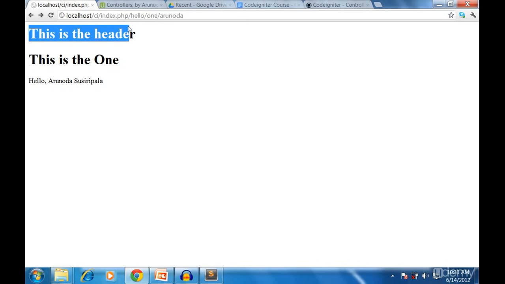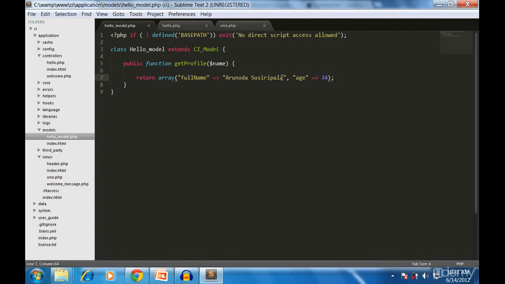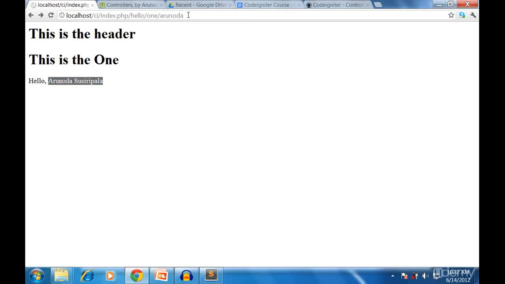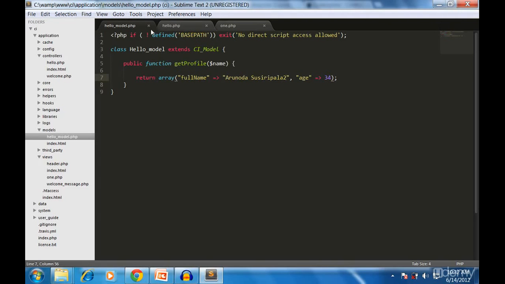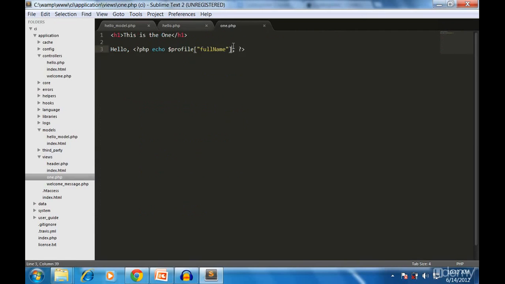You see, this is the header, this is our content, and hello Aruna Susripal, that's the data we have got from the model. Yep. You can change something like this too, I add some text here, see what's happening. Yeah, this is the data coming from the model. Now we have gotten data from the model, and we load it into our controller like this, and then we pass that data into our view, and in the view we have shown the full name we got from the profile. So that's the pretty basics of how you can do it.